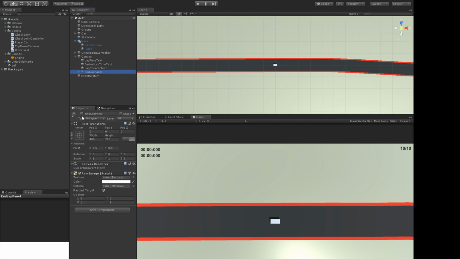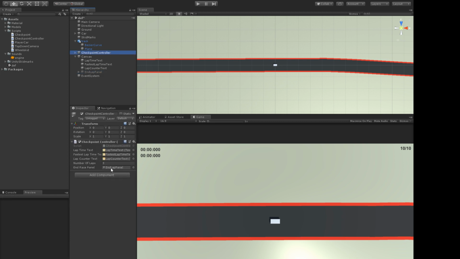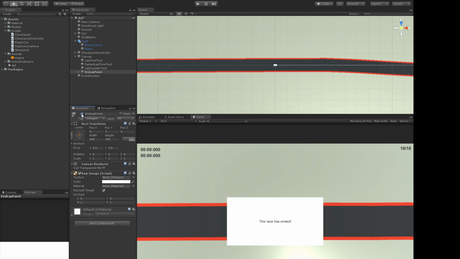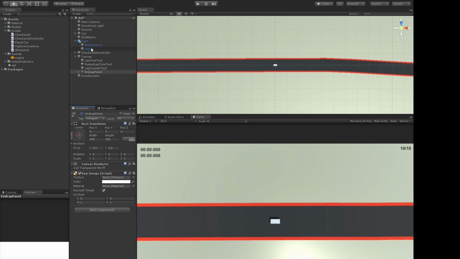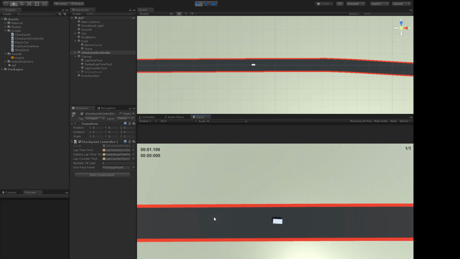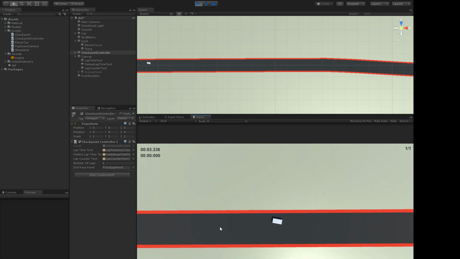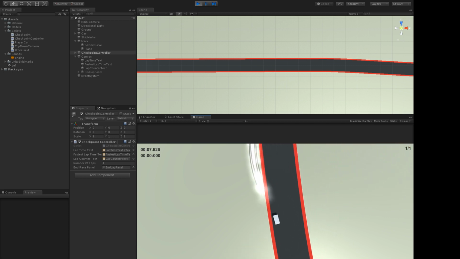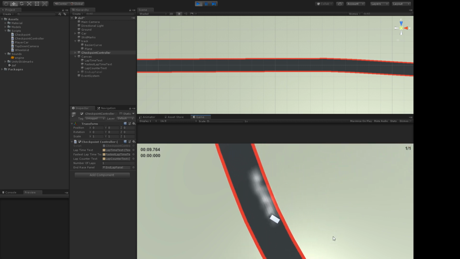All right, now the end lap panel. I've hidden it. That will work because I have assigned it in the inspector, so it will still be able to detect if it's done. So let's make the one more time. Set the number of laps to one. And now we should get the panel when we are done. So one more. Oops. One more lap around the track.